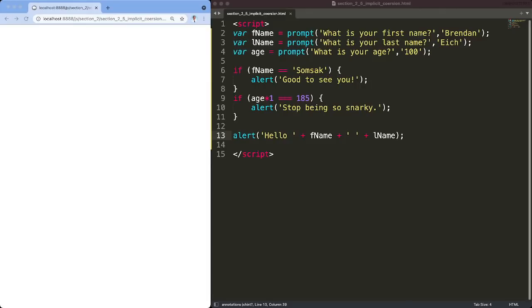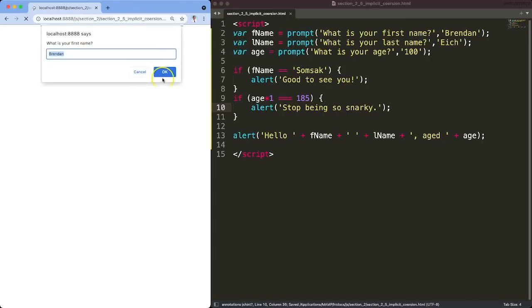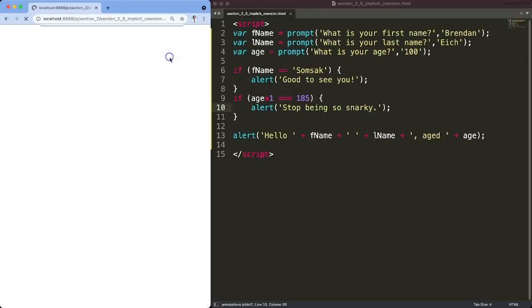Now, if I add a little bit more and I say age plus the age. Okay, let's try this one. It will appear like this: hello, fname plus string plus lname plus age plus age. What I'm actually doing here is that I'm concatenating this number into this string, this one here, and save in the console, refresh, and we see what is your first name in the console, Brendan Ike. What is your age? 100. Hello, Brendan Ike, age 100. All right, that's pretty cool.